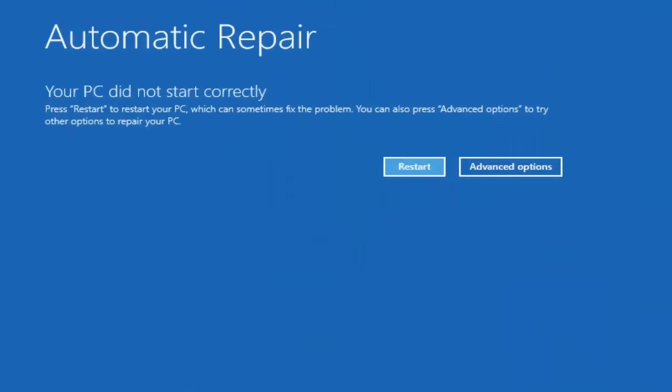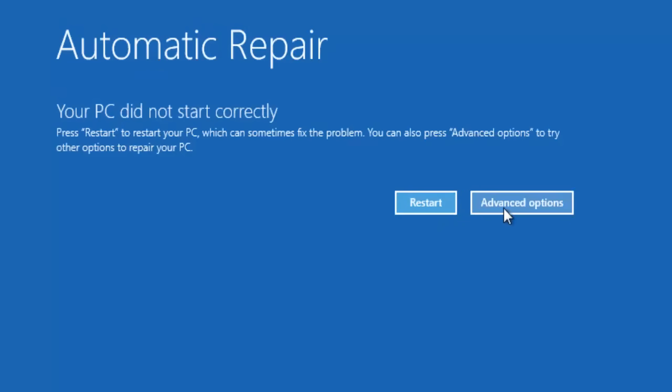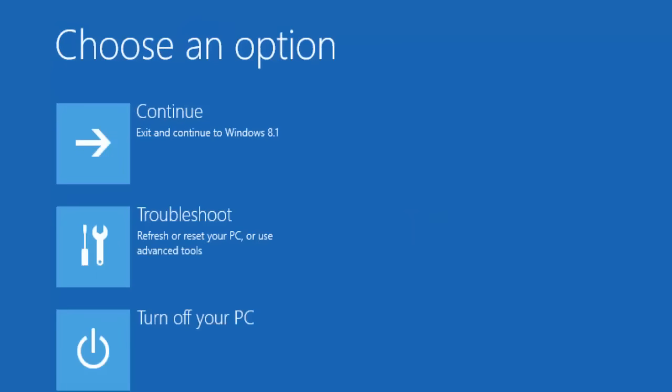Let's get back to the automatic repair screen here. From here, if you restart the system, it comes with the same error and ends up here only. Click on advanced option. Here you have three options: continue, troubleshoot, or turn off your PC. Believe me guys, if you click on continue, it will not do anything and it will end up again restarting the system and getting the same error again.